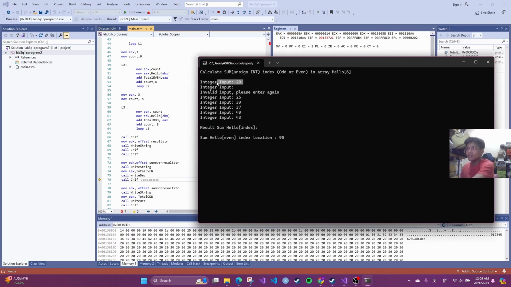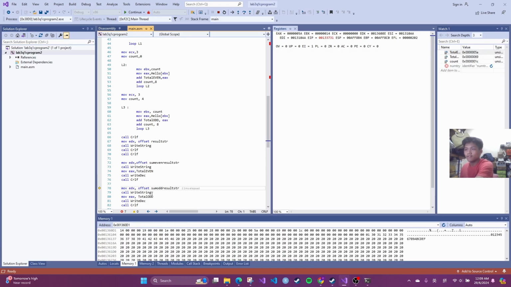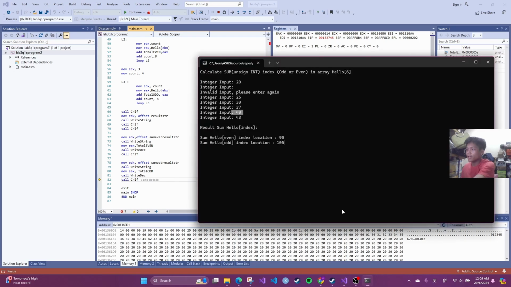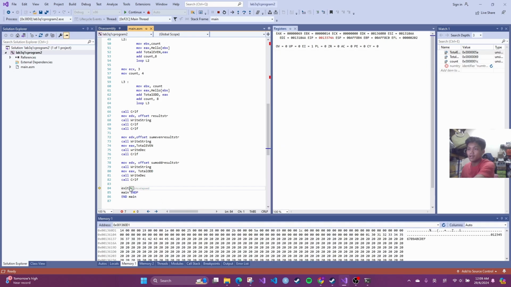This is the total sum of the first element, third, fifth, which is index 0, index 2, and index 4. Okay. Then call CRLF, move to the next line. This time display the sum odd result string, and then move the value of total odd into the EAX register to display it. Alright, it got displayed, and then move to the next line, and then exit.